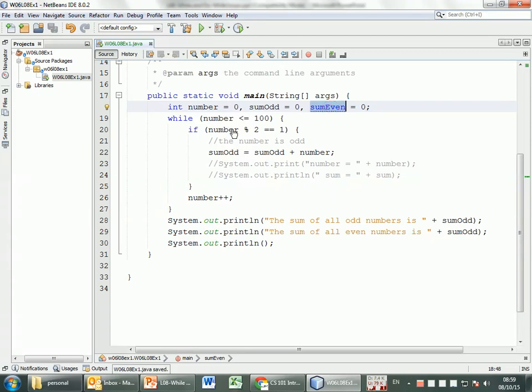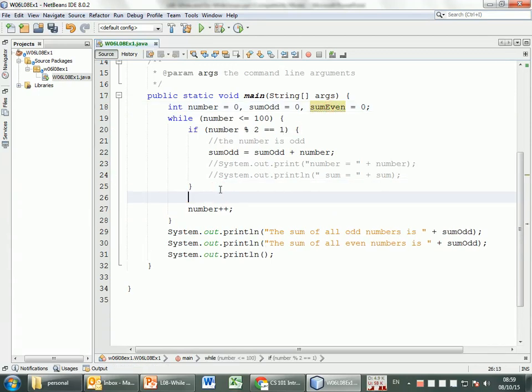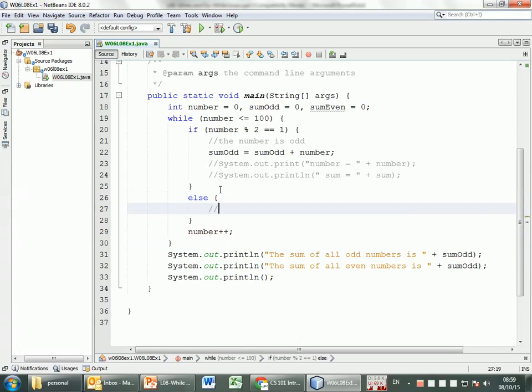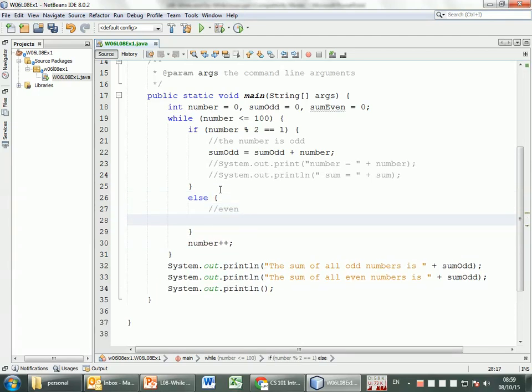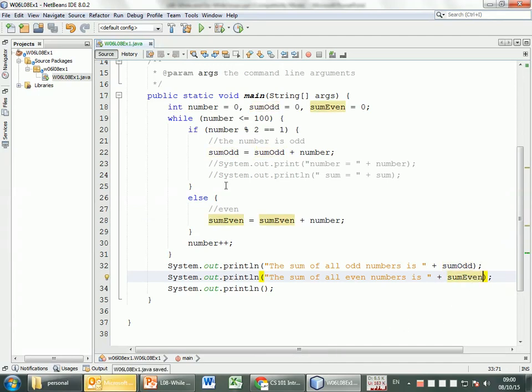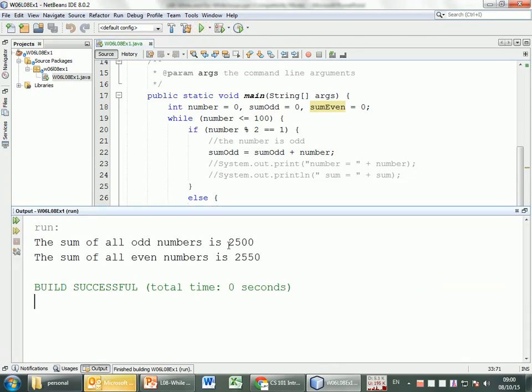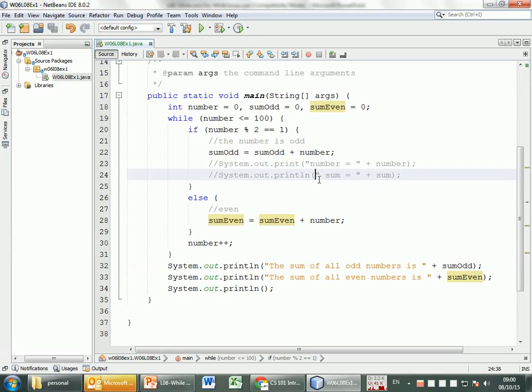And this, if this is equal this, that means it's odd, else the number is even. And if it's even, instead of doing this, what I'm going to be doing, this. So now if I run this, I can see the sum of all the odds and the sum of all the even numbers at the same time, because I have these 2 different calculations. Let's try this and see how it works.